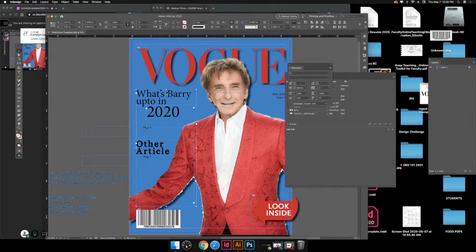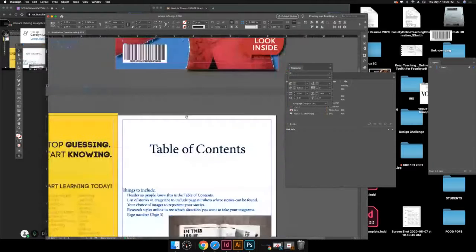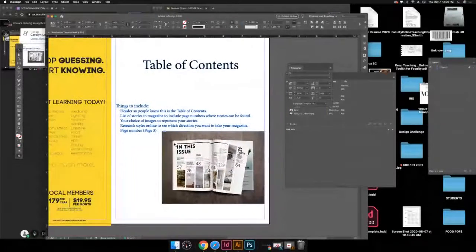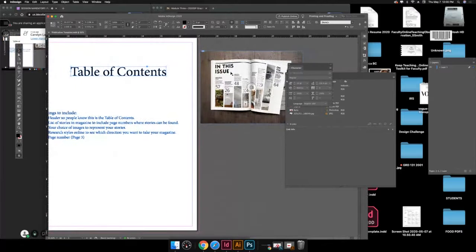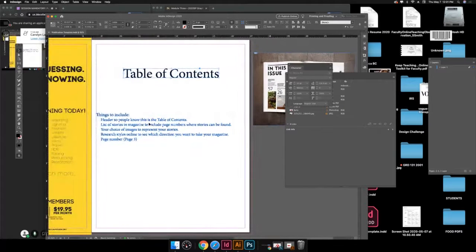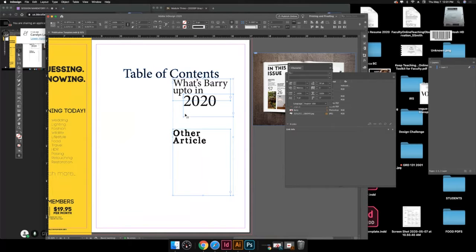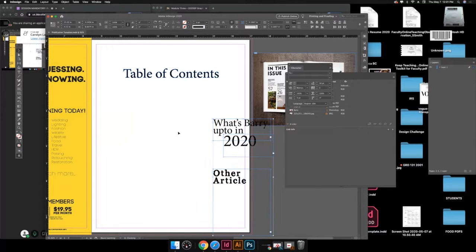I'm just going to copy that, using my space bar to move. Keep that on the side so I can see it. I'm going to get rid of that. Now, you could put, like, in this issue, on the cover, something like this. Look up some different references for yourselves. You need to include the page numbers of where the stories are. So I'm going to paste that info just so I've got it.